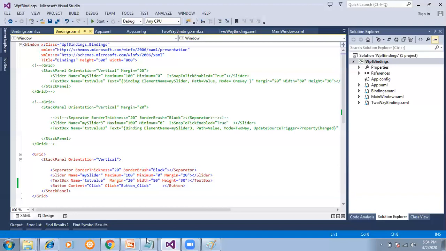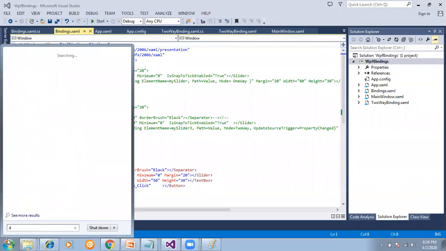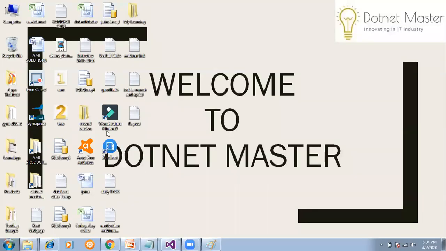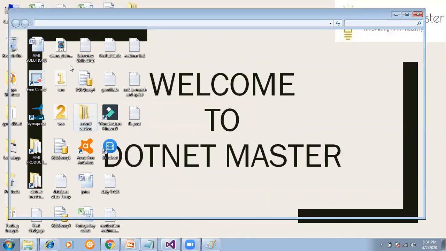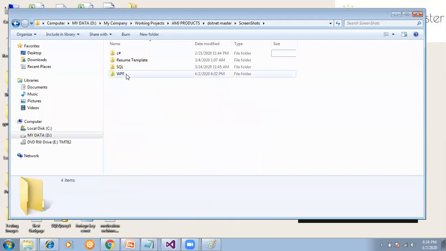Now let me show you the practical way of how the visual tree and the logical tree actually look. Let me go to the screenshot. Why these trees are important, we will discuss that also. Let me open the screenshot of WPF.